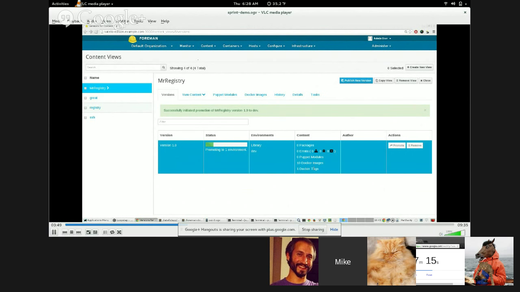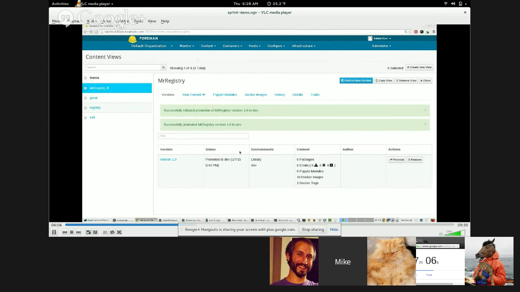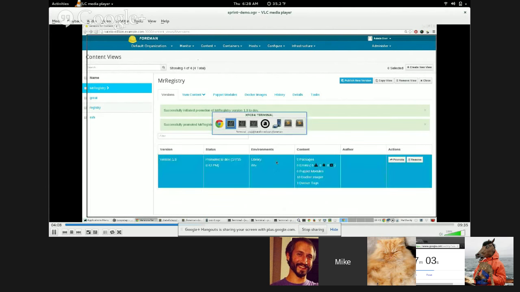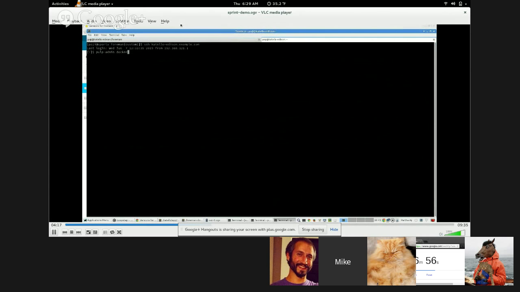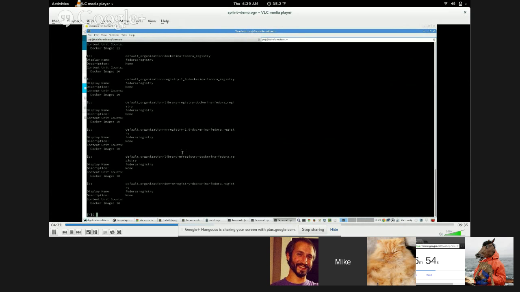And while the publishing and promotion is going on, I can show you in the Pulp admin that new repositories were created that point to these environments and this content view. Let me do that. SSH to my machine. Admin Docker list. And there you go. There are the three repositories. The one that points to the library, and then the one that is in the dev organization. There are repositories created for all of them.